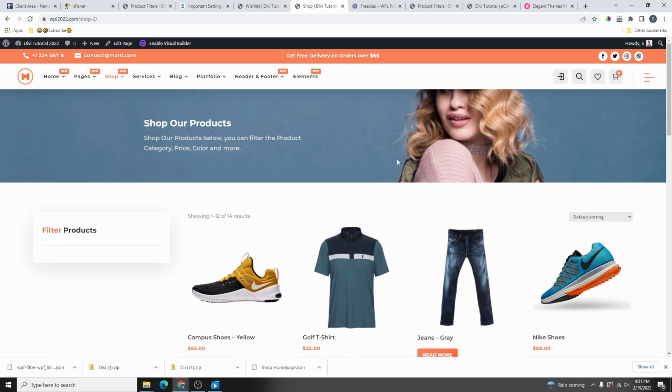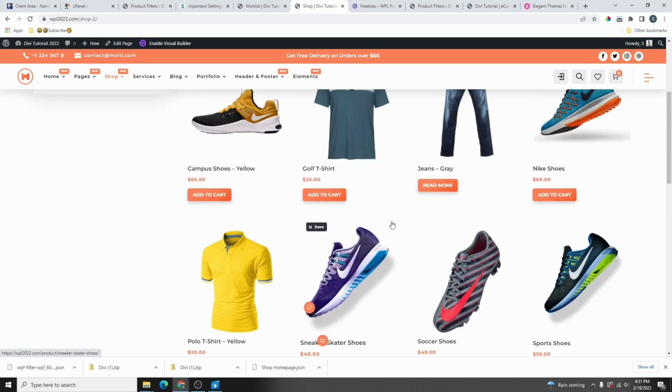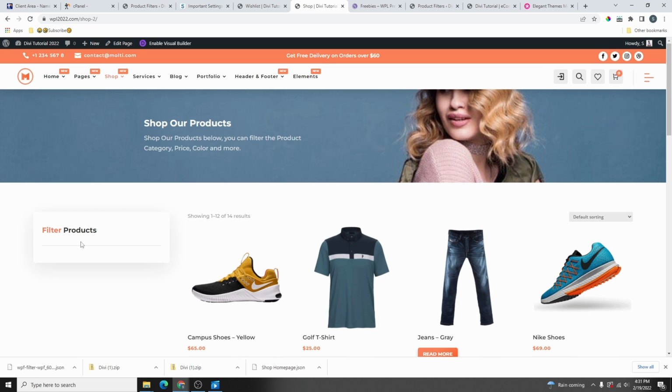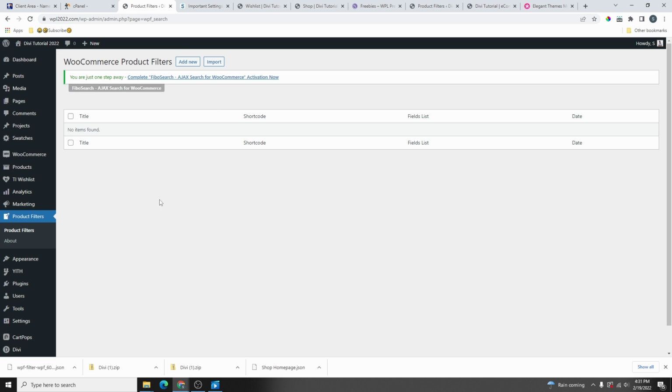So if you go back to this website now and click on the shop page, you can see the shop page that we have, and you can see here that we don't have any product filters, right? So you can go ahead and create these product filters by yourself, but it's also nice to just import the one that is already created for you, which is going to make it easier for you.